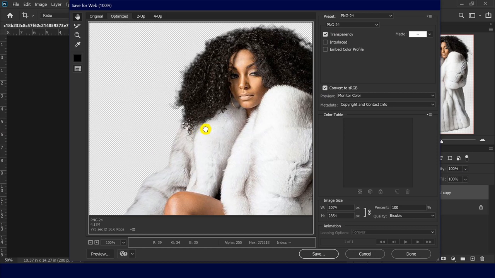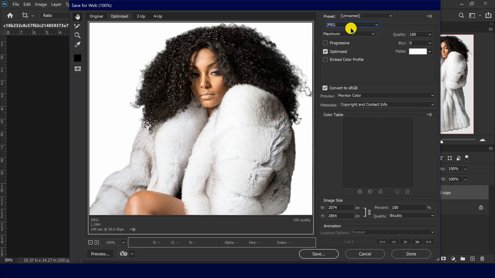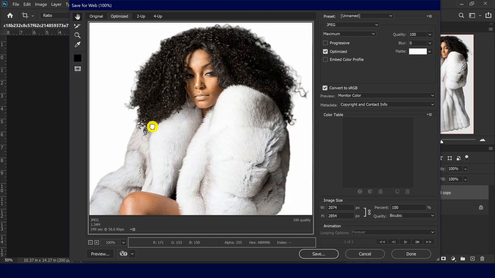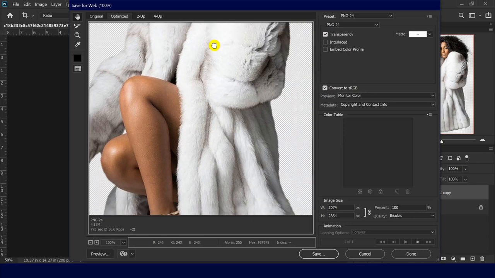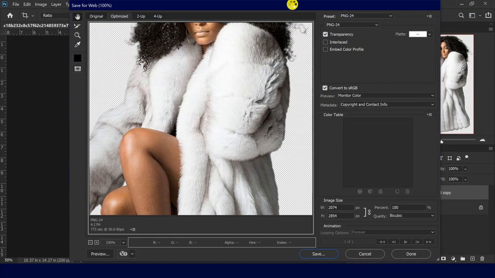Now what I do want to mention is make sure that when you set your output on images that you've cropped out, you're not on JPEG, because JPEG will put a white background behind your image and you'll have to recrop it again when you go to use it in your project. So make sure you're on PNG 24. Transparency is checked. Everything looks good. I'm going to click save. And you save this to your folder or to wherever you want to save to for later use. I'm going to click save. It's going to my desktop.